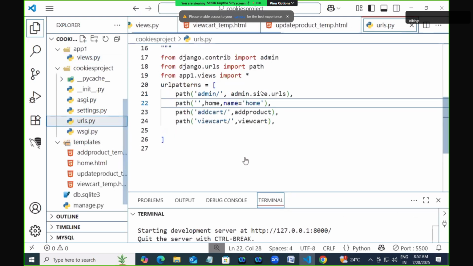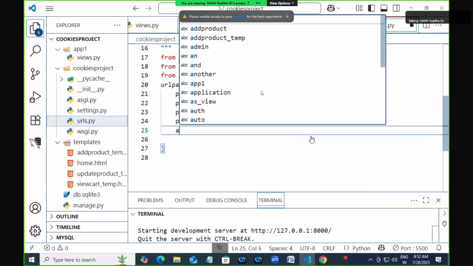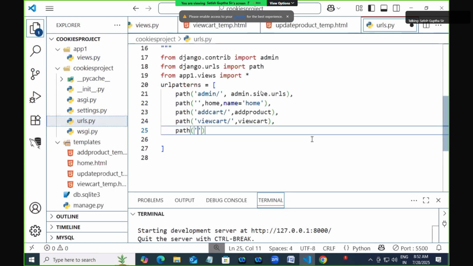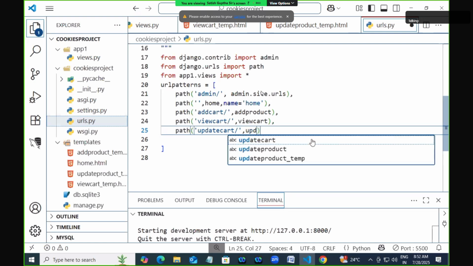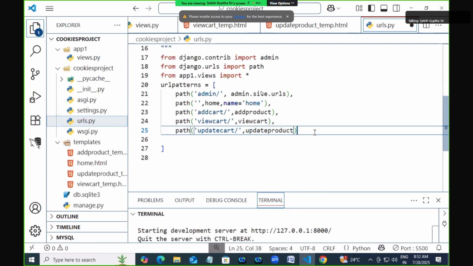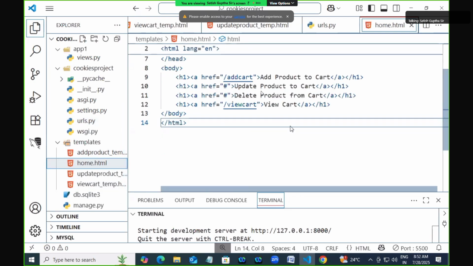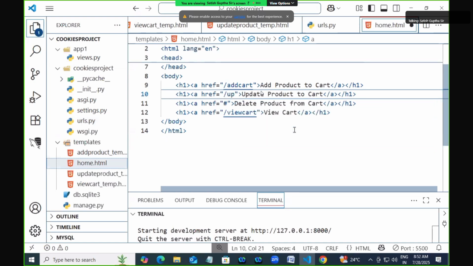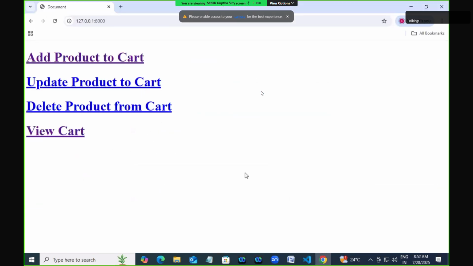Then go to urls.py and create a path. This is update cart, and this is nothing but update product. You are trying to add this to home. And what is the name of this? Update product. So update the product. Now you can see, refresh this.